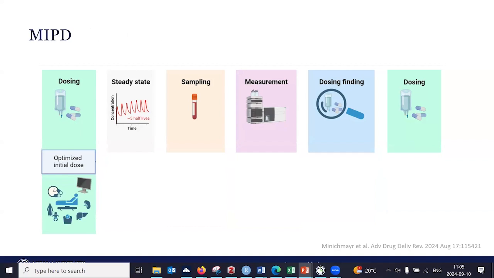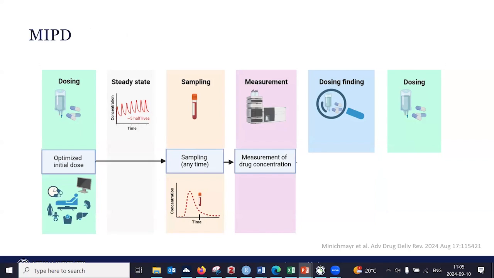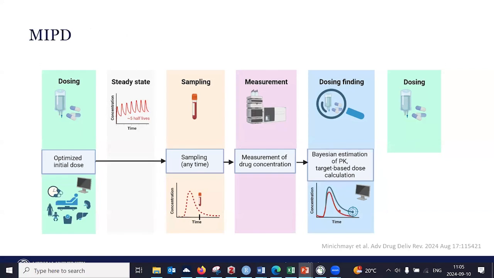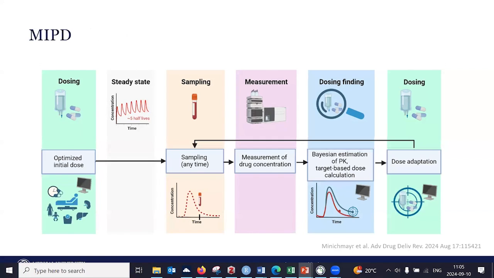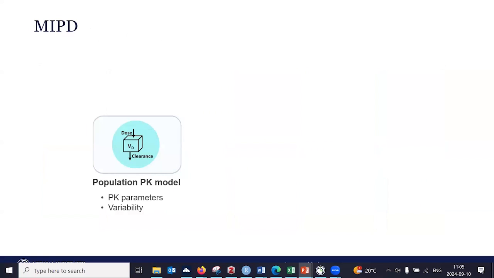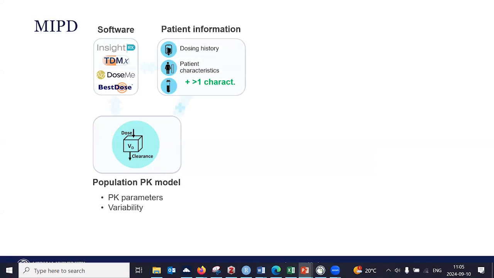MIPD can be used even before the initial dose is administered, and sampling can be performed at flexible time points even before steady state. MIPD uses specific target concentrations rather than ranges and provides a specific dosing recommendation. So MIPD requires a population PK model with specific clearance and other parameter values, along with associated variability. And to facilitate the use of these models, the model is implemented in a user-friendly software.